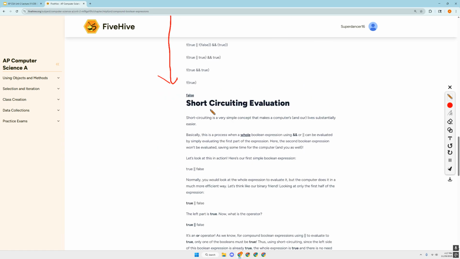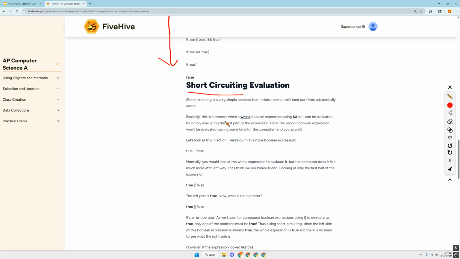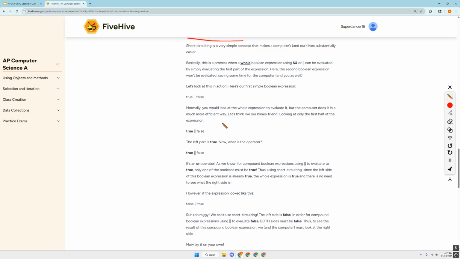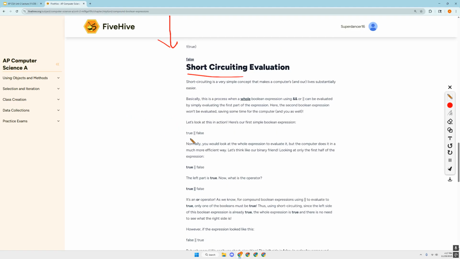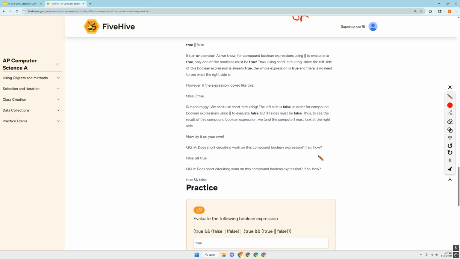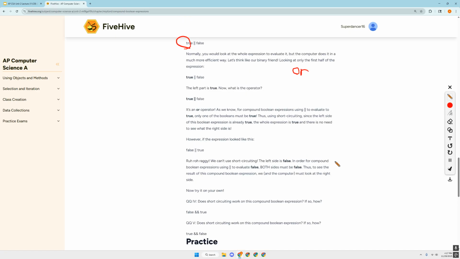Now, a very important concept is short circuiting. Short circuiting pretty much is for or and and statements. If it's an or statement and you know your first value is true, the entire thing is true, because as an or, if at least one is true, then it's true. The same works the other way for ands, because if one is false, then the entire statement is false.